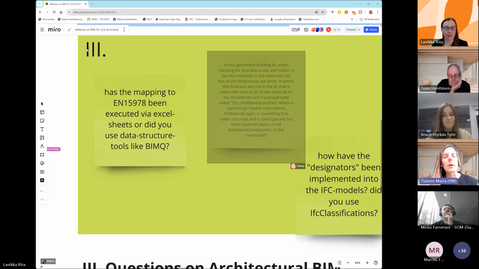Yeah, I just wanted to add something about the regulation regarding the climate declaration. So in Finland, the climate declaration needs to be done in the as-built phase and not in the building design phase. So just to make sure that everyone understands this, I wanted to add that.